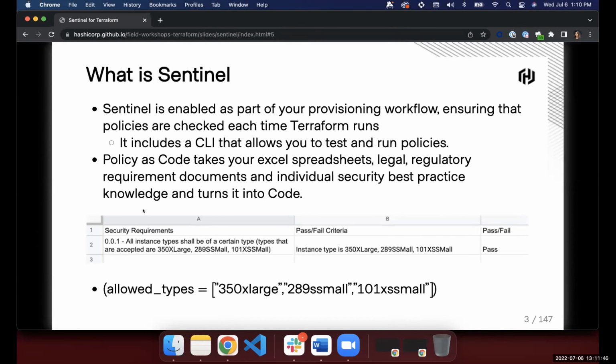It also ensures all the policies are checked every time you run Terraform, whether the run was an automated process initiated by your pipeline, started through the CLI, or directly started by a user in the Terraform GUI. Now look at this example here. It's a very standard organization where you would want to meet legal or regulatory requirements that the instance is of a certain type. So here it says, make sure that anytime you provision, these are the only allowed instance types that you could use. It could be either 350 large, 289 super small, or another super small.